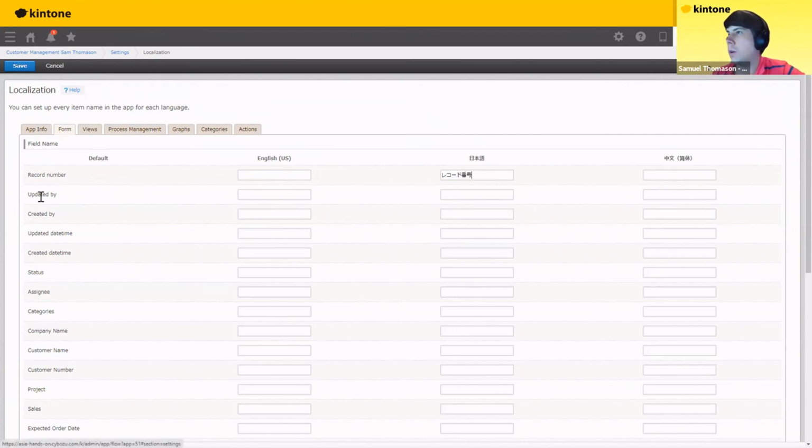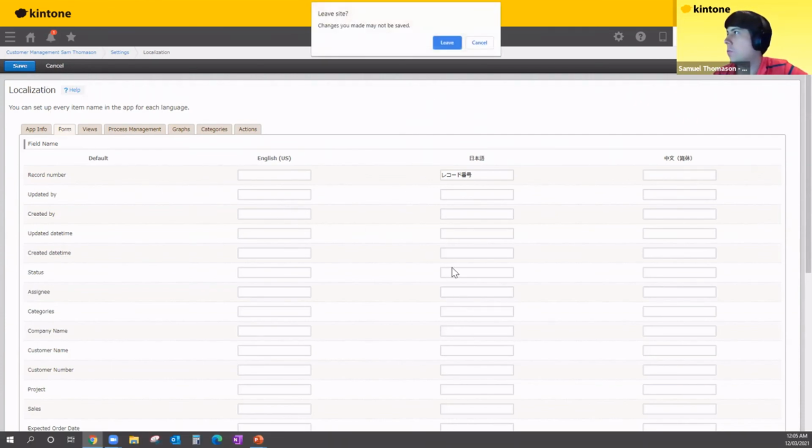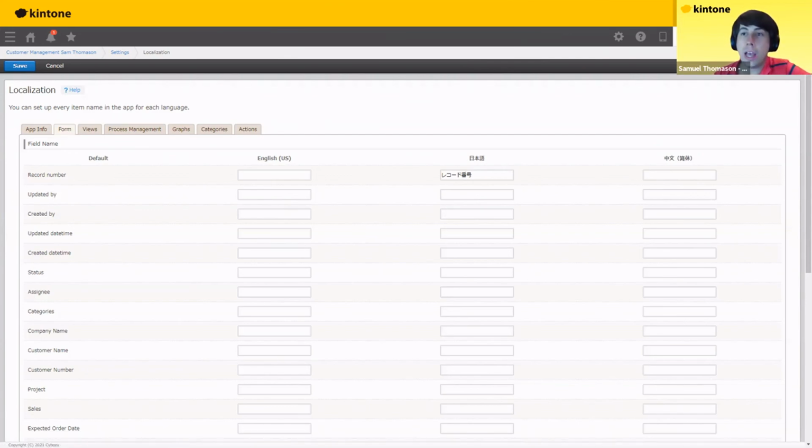If I were to save that, and then if I were to go and translate all of these, then somebody who was a Kintone user with their user form set up in Japanese would automatically see this app in Japanese with whatever we listed there. So this is a fantastic feature when you have multilingual teams, because you can set up an app and everybody will see it immediately, automatically in their own language.